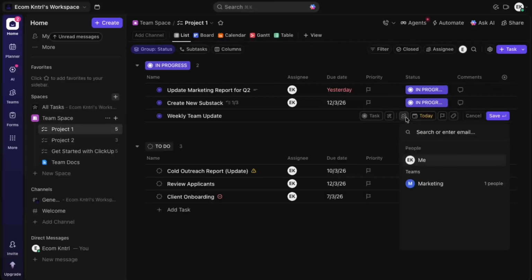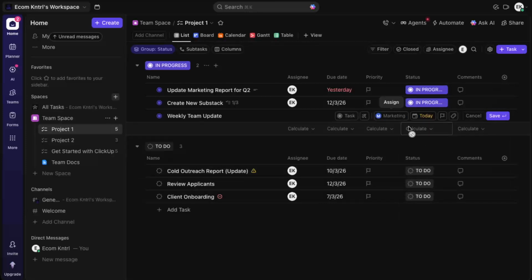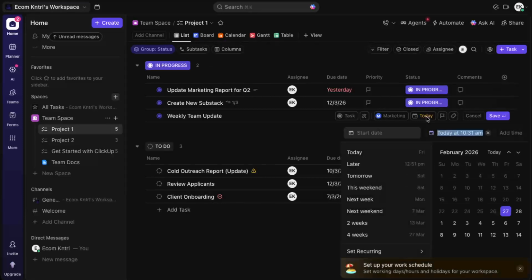Now, you'll want to decide who is responsible for this task. Look for the assignee icon, typically shown as a person or a head and shoulders silhouette. Click on that icon to open the list of people in your workspace. From there, click on the person or people you want to assign the task to. You can assign it to yourself or to a teammate, depending on who needs to complete it each time it recurs.